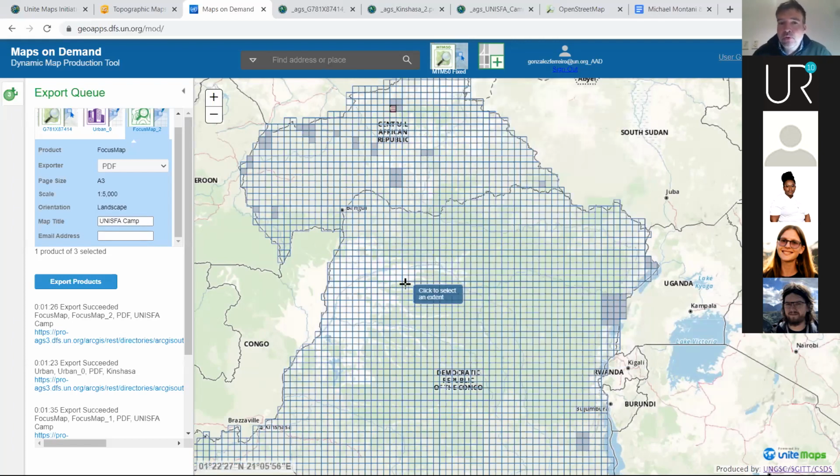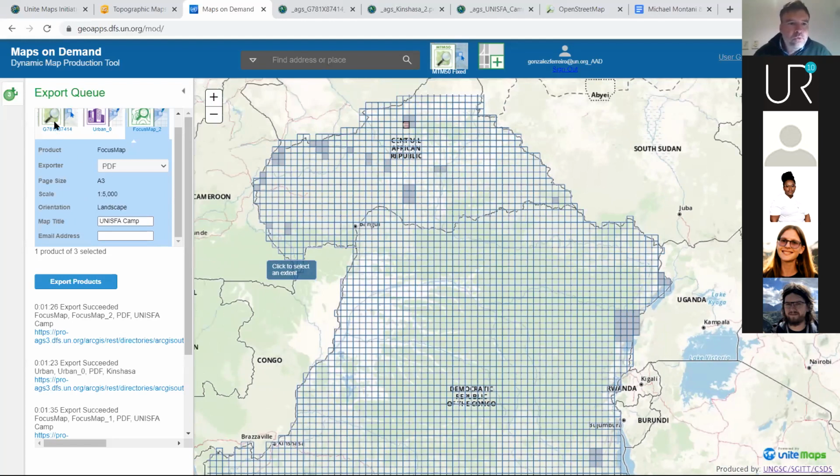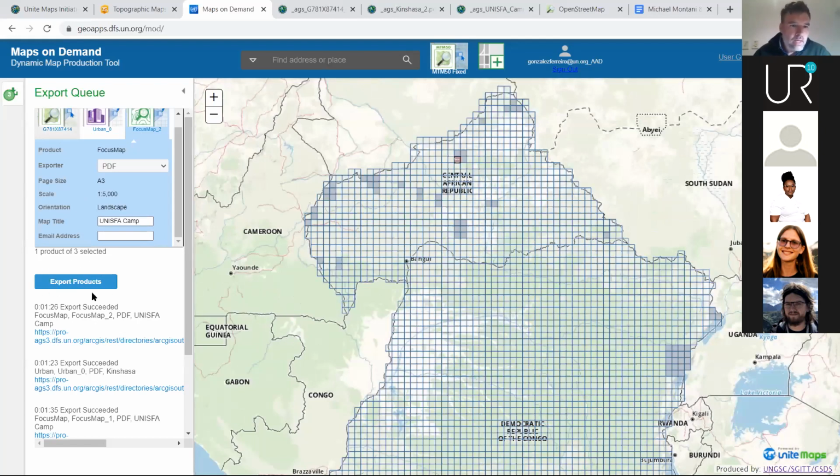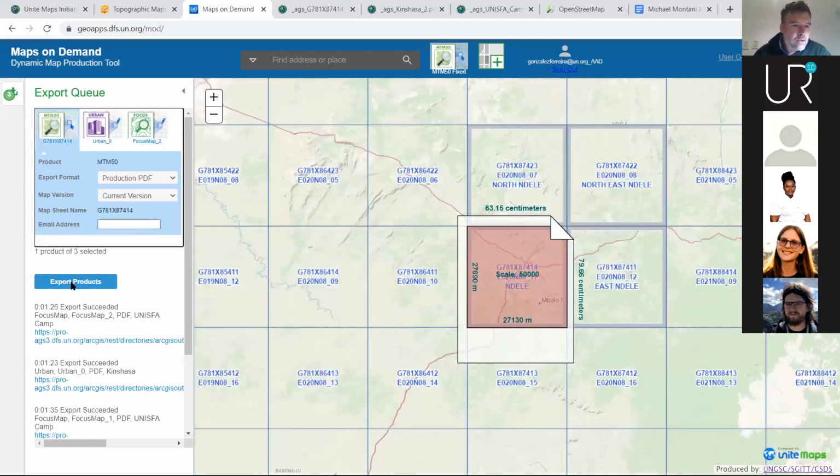Unfortunately, at the moment, it is not publicly available. It is within the UN domain, and basically, the user is able to select a specific area of interest, and then just with a couple of clicks of a button, just click on export products, and they will have something similar to this. This is a typical topographic map that is extremely useful for our colleagues in the field.